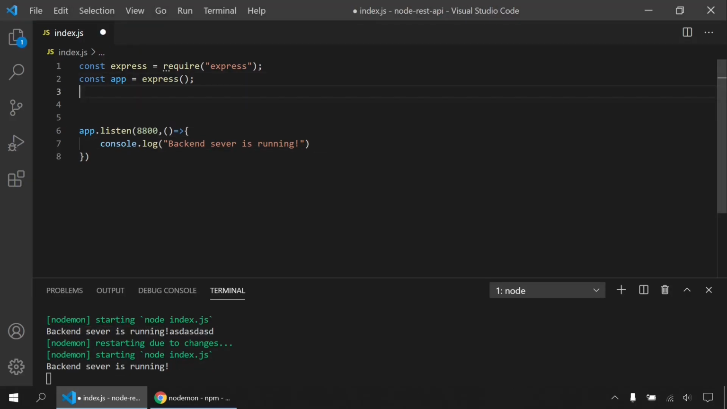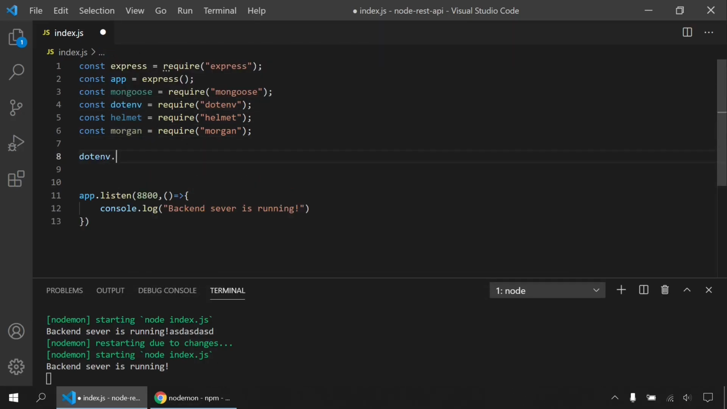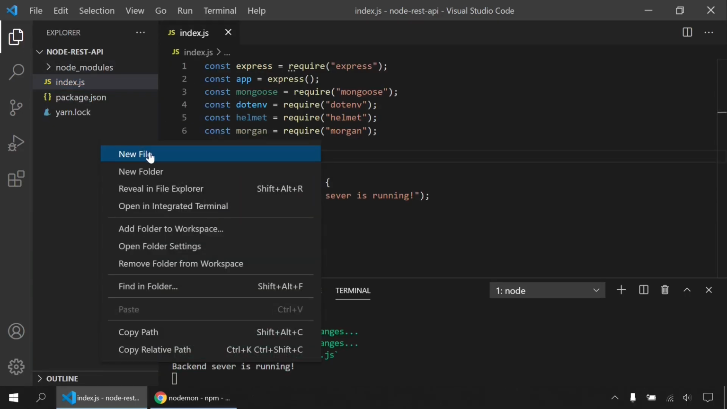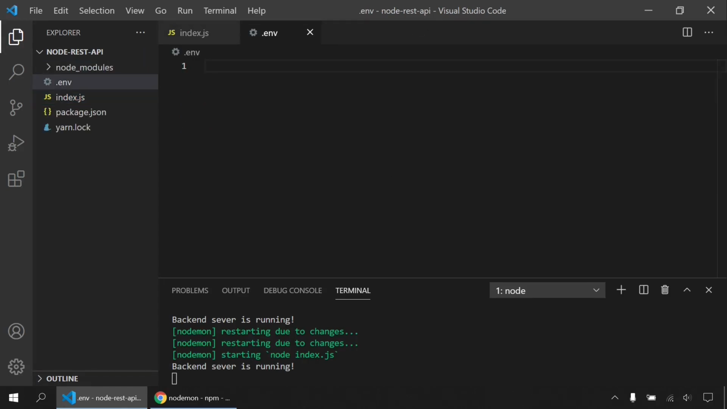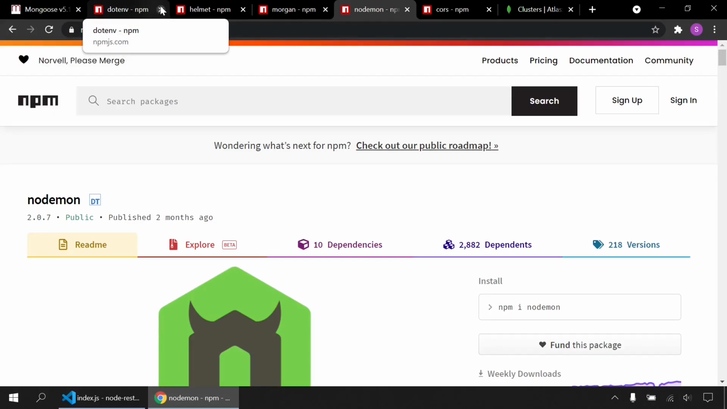So I'm gonna add other libraries here. Mongoose, dotenv, Helmet, and Morgan. To use dotenv, I should come here and say config. So it's ready to use. I will create here my env file, .env, and inside this we can write any secret keys here. Okay, let's close them.